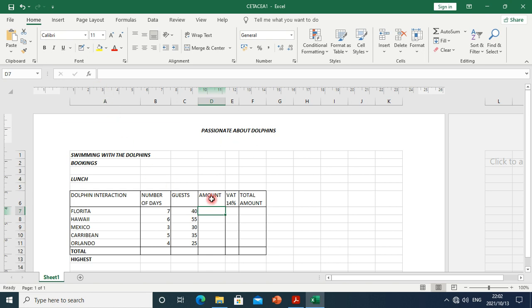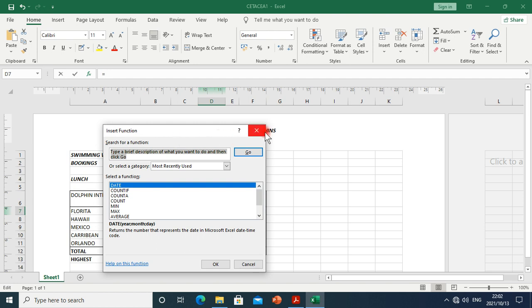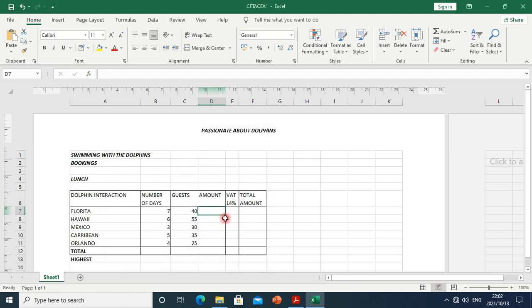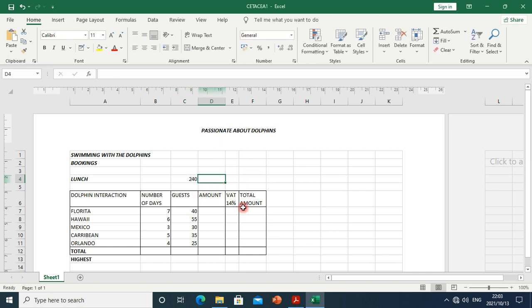Remember, we insert our formula using this shortcut. What are we doing in the amount? We are saying, where is our column C? We had something under column C which was 240. Let's first confirm. That's it, 240 under column C next to lunch. Okay, so we have number of days, and we also have number of guests. Then we have this lunch.